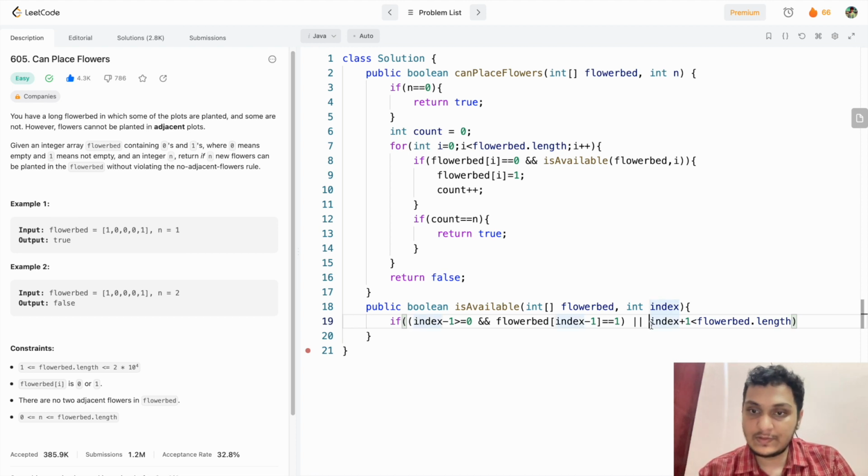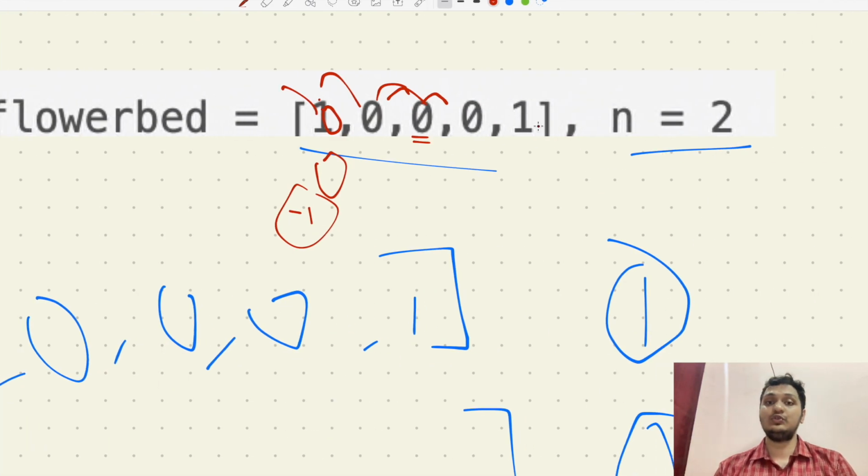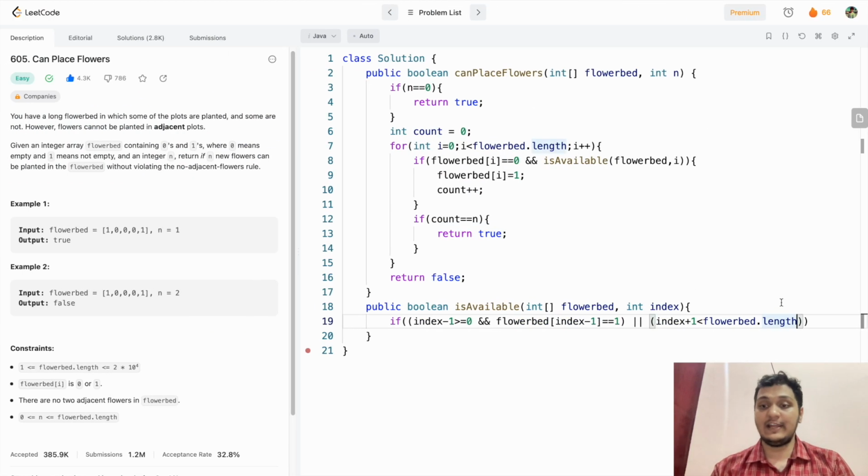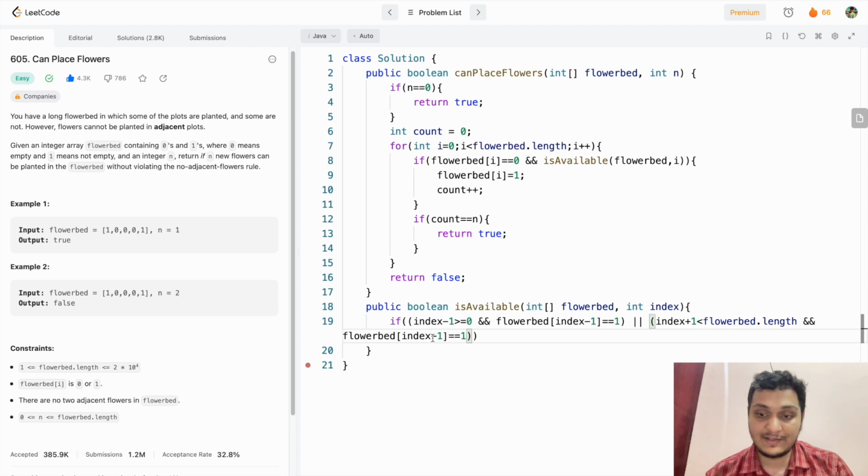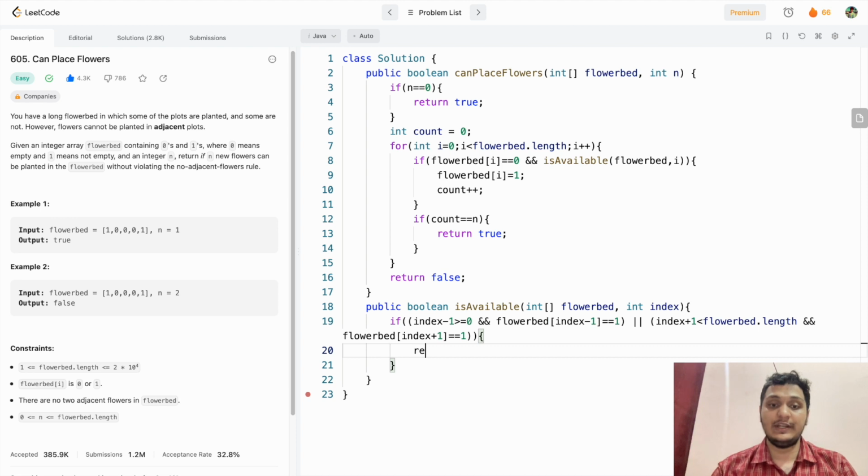First I check the index should not go beyond this, and I also have to check if it is equal to 1, then I say return false. I will just copy this and paste it here, but I have to change it to index plus 1. This is the change. If that's the case, I have to return false. If that's not the case, I just return true.